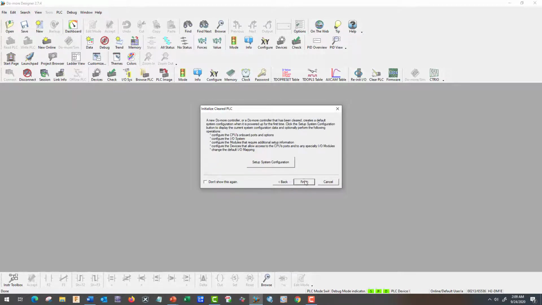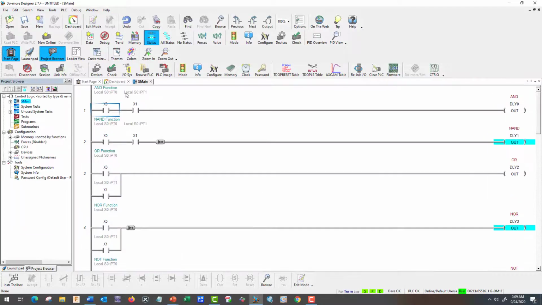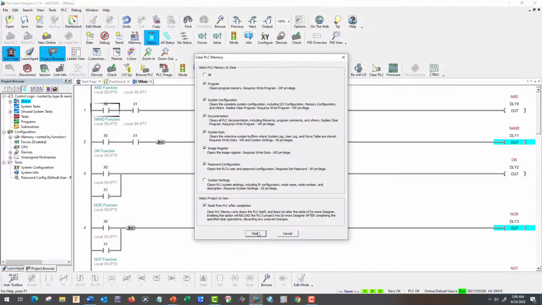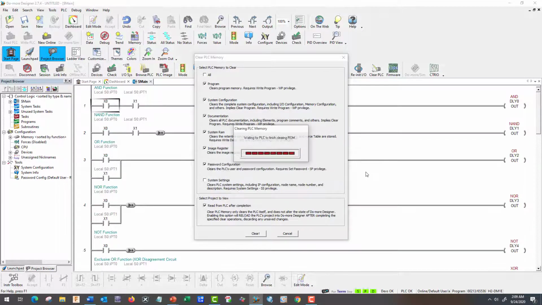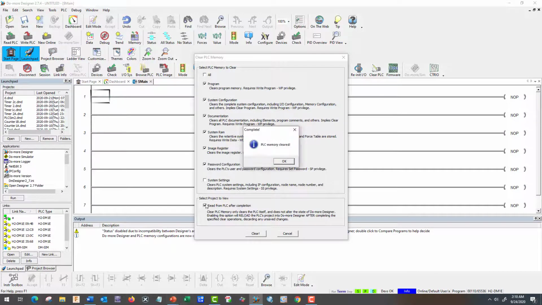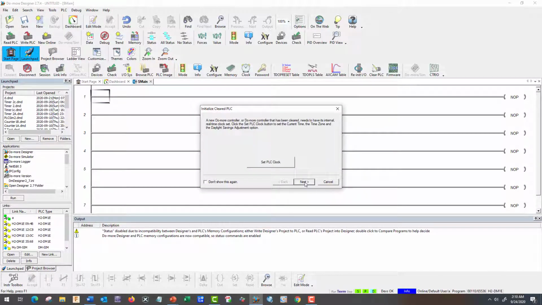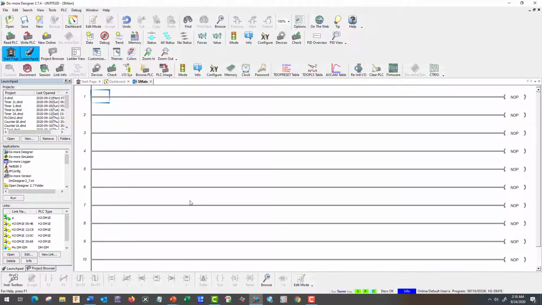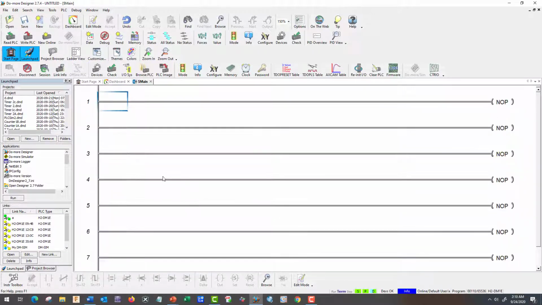First thing I'm going to need to do is set the clock, and let's clear this thing. So clear PLC memory, clear, switch to program mode. Okay, let's set our clock in configuration again. Okay, let's go ahead and let's upload.